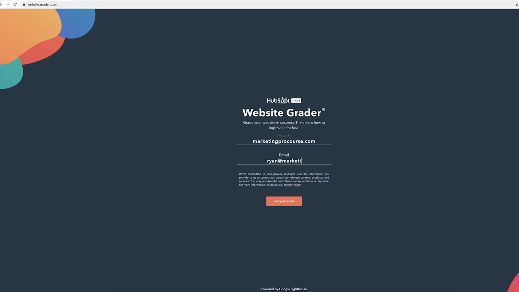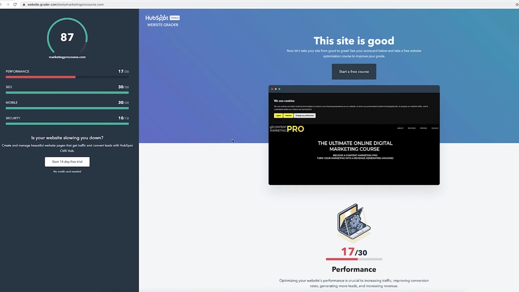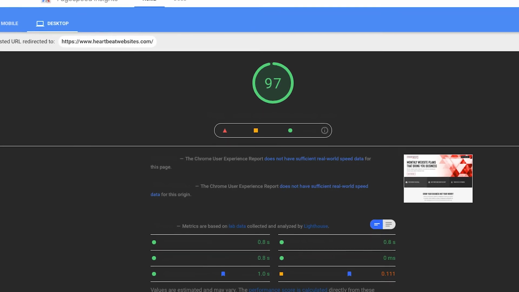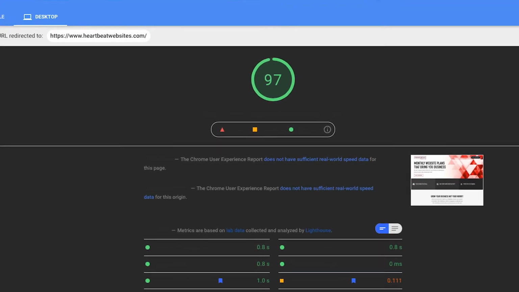Additionally, don't add too many plugins or too much extra coding to your website. I recommend using HubSpot's free tool, website.grader.com, to check out your site's performance periodically. That tool also tells you generally how you stand with SEO, mobile optimization, and security. You can also use Google's free developer tool, PageSpeed Insights, which provides more in-depth website performance analysis.